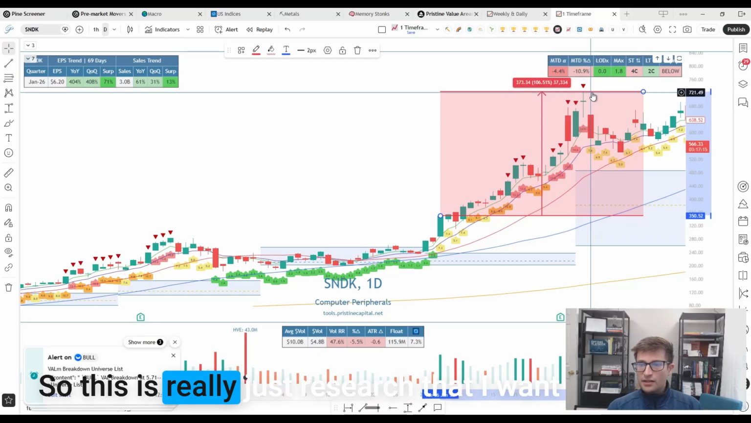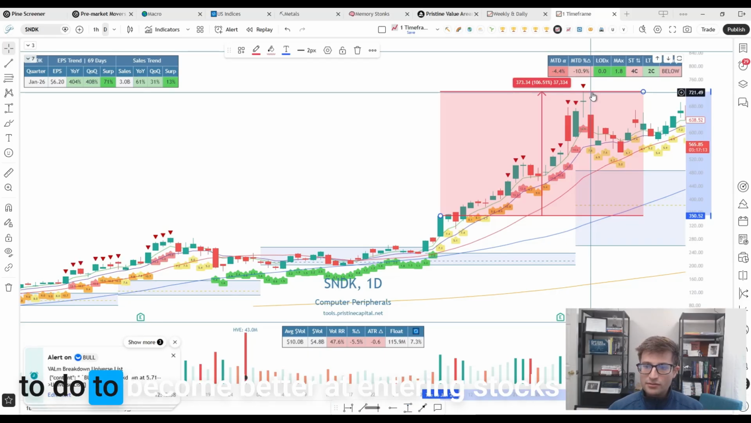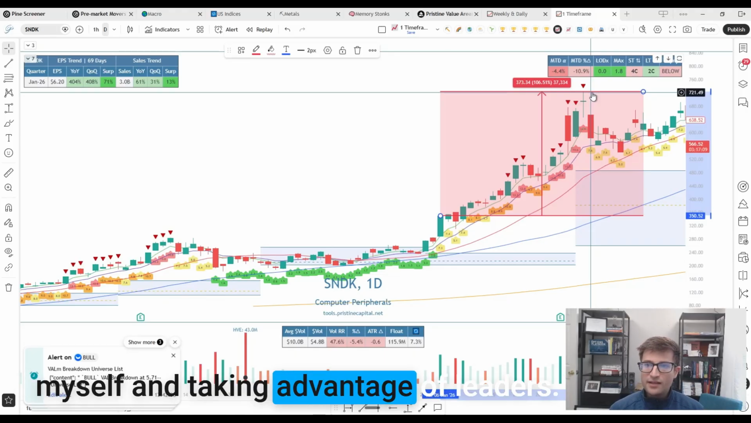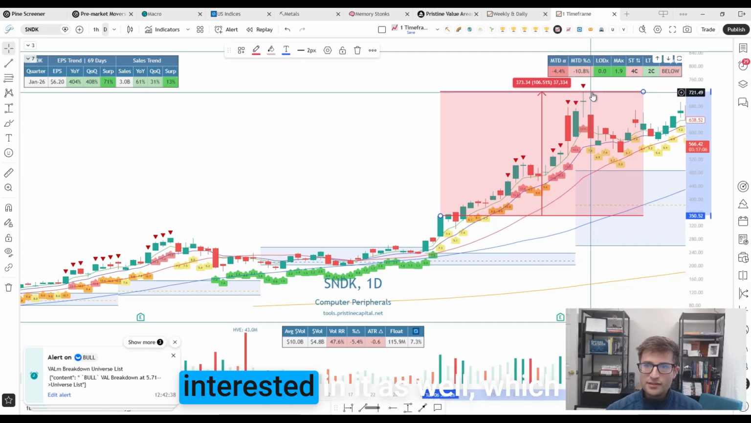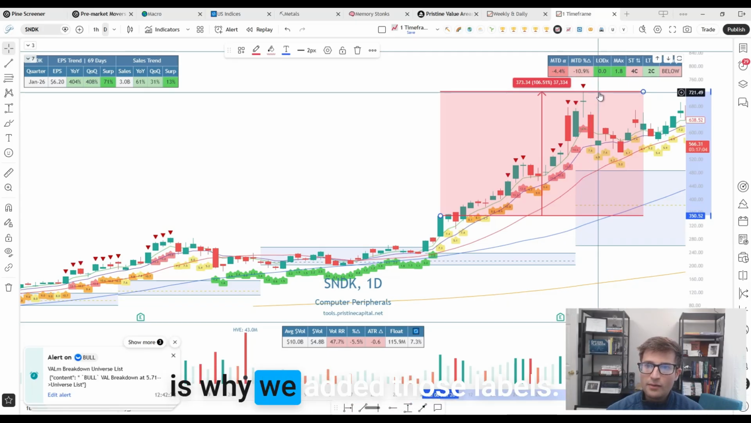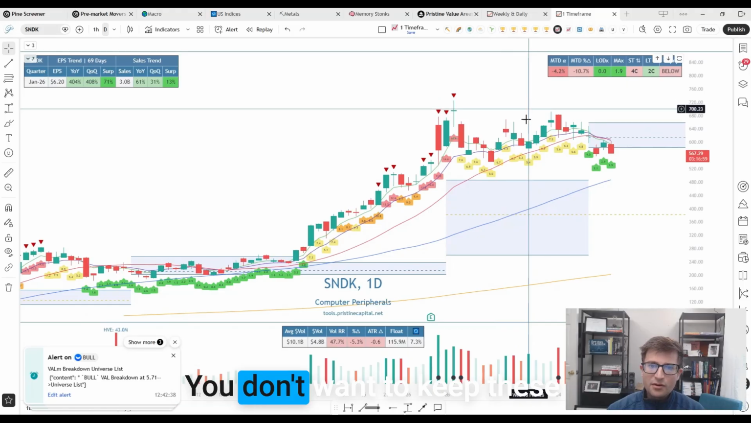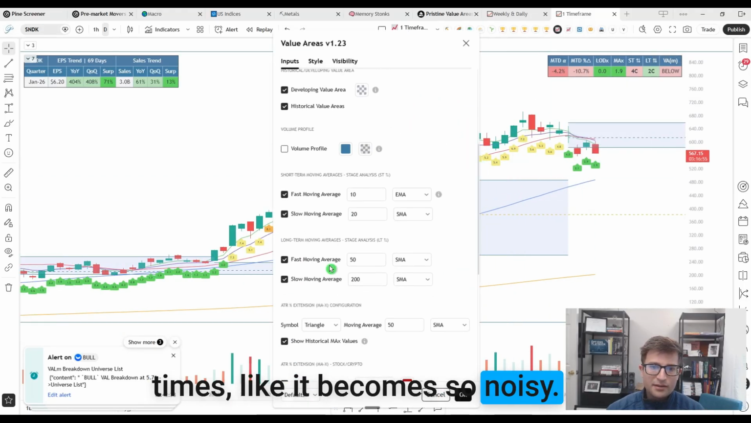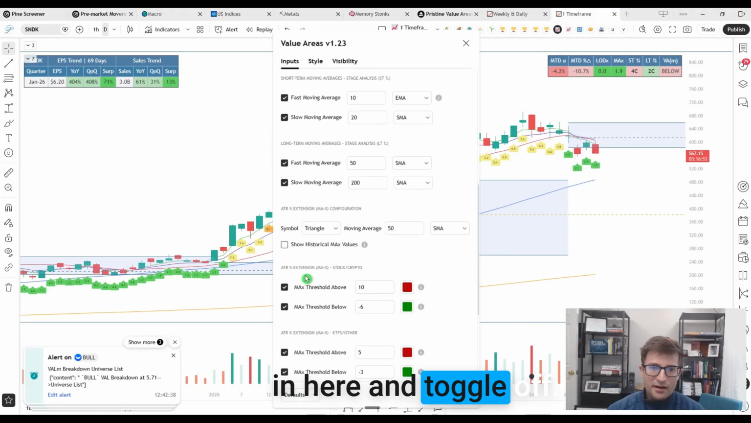So this is really just research that I want to do to become better at entering stocks myself and taking advantage of leaders. And I thought you might be interested in it as well, which is why we added those labels. You don't want to keep these labels on your chart at all times, because it becomes so noisy. So you can just go back in here and toggle off show historical MAX values.